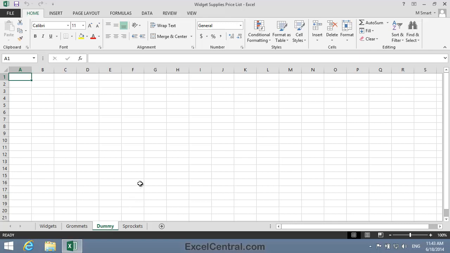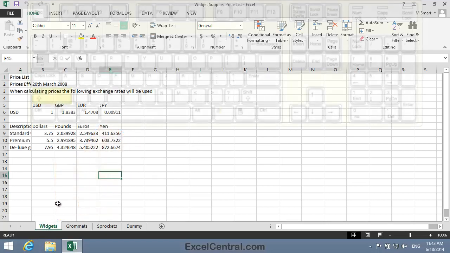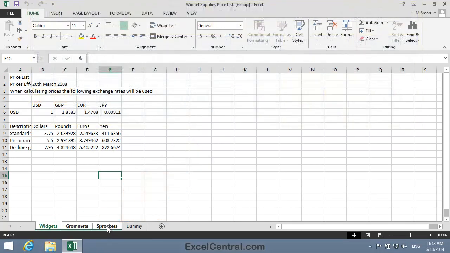I think I'll also move the dummy worksheet to the right, so I click on the Worksheet tab, drag across to the right until I see the black arrow pointing to the right of the Sprockets Worksheet tab and release the mouse button. Now I'll select the worksheet group again, so I'll click on the Widgets Worksheet tab, hold down the Shift key on the keyboard and click on the Sprockets Worksheet tab. And because I've added that extra dummy tab, you can see I can now click on Grommets to show the Grommets worksheet, or Sprockets to show the Sprockets worksheet, without deselecting the worksheet group.